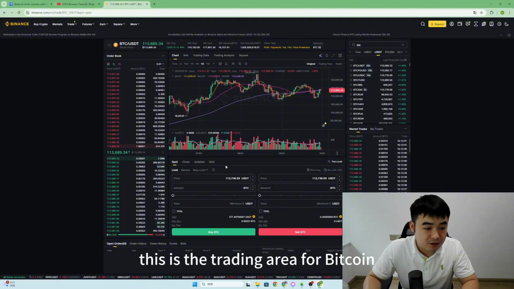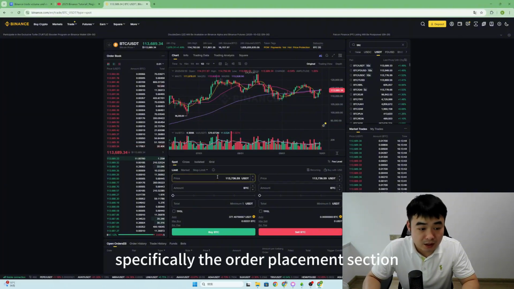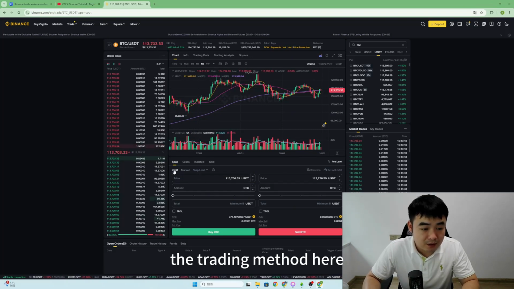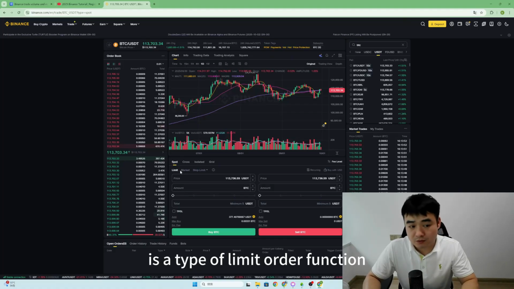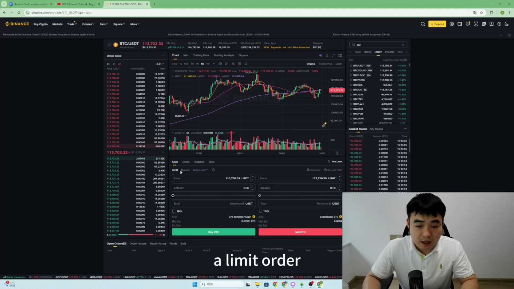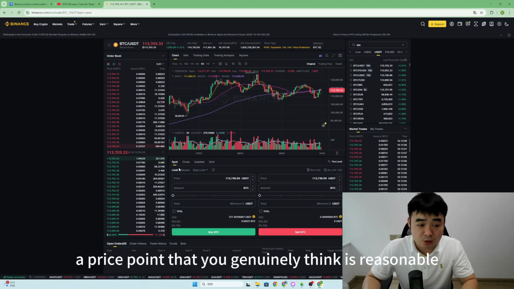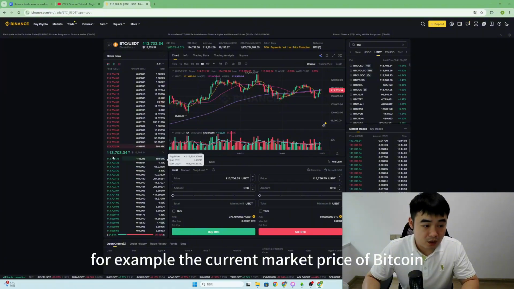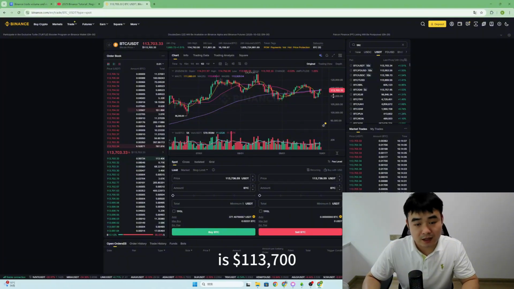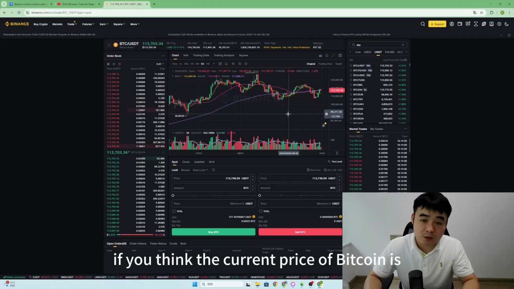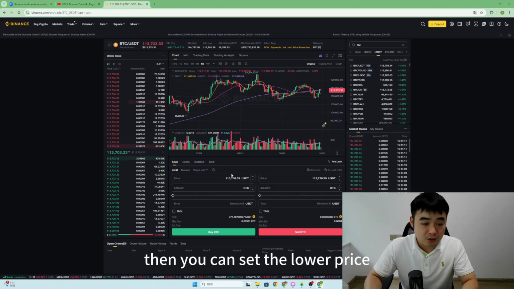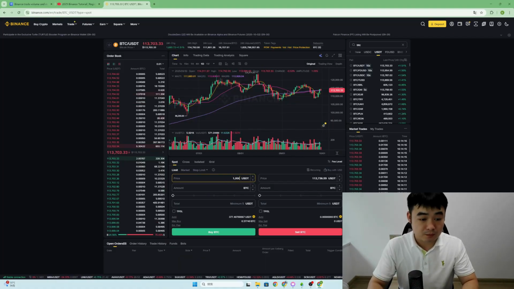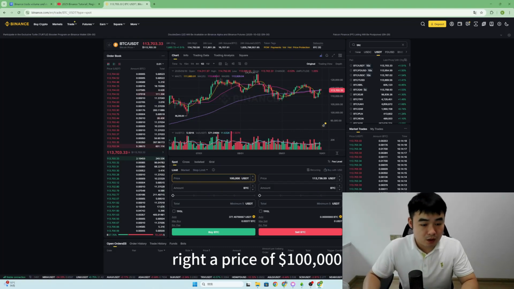Take a look here. This is the trading area for Bitcoin, specifically the order placement section. Let's focus on the trading methods here. First, the trading method here is a type of limit order function. So what is a limit order? A limit order means you can set a price point that you genuinely think is reasonable to acquire Bitcoin. For example, the current market price of Bitcoin is $113,700. If you think the current price of Bitcoin is too expensive, then you can set a lower price. For instance, I can set the price at $100,000.